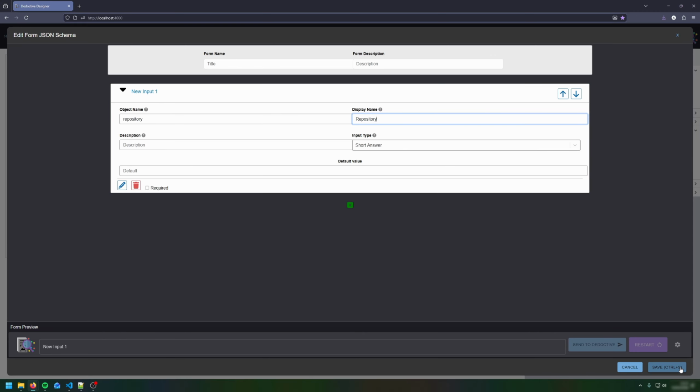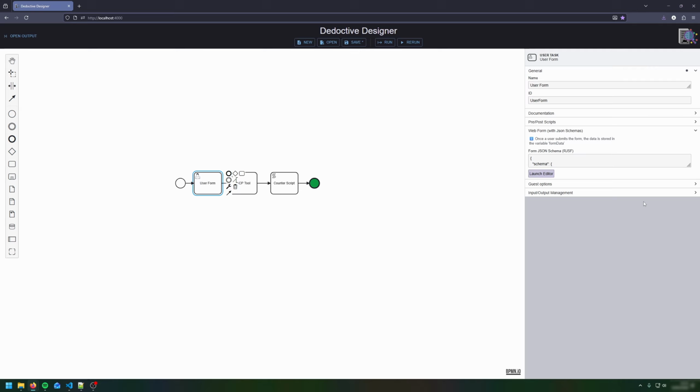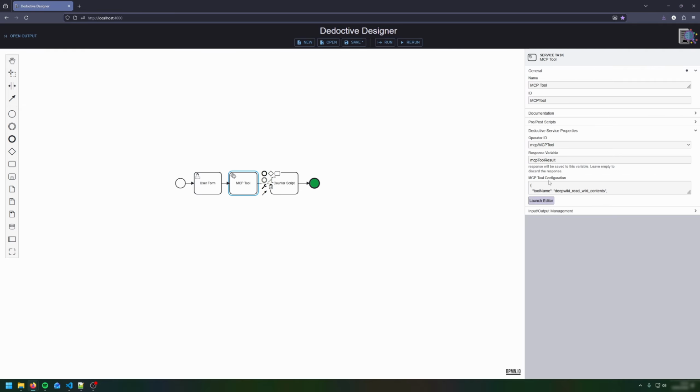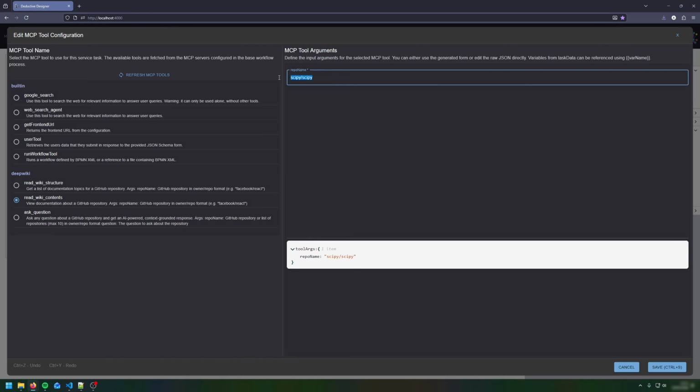We'll now save this. Now that the user form is set up, we'll want to actually use the data inputted by the user. So we'll go into the MCP tool, open the editor, and we'll change this repo name. Here we're going to enter this. What this does is it substitutes the value from the task data into these curly braces. In text and JSON inputs such as this, we use double curly braces before and after an input to denote that it's something to be substituted from the task data. In scripts, you can just use variables directly, like you would in regular scripting.